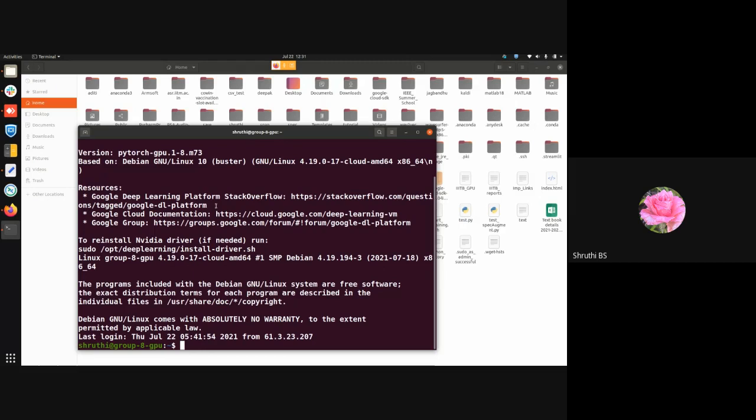So we'll be doing it like that for group 8. Similarly, all the other groups will take their particular SSH, and under the SSH they'll take the particular gcloud command and log into their corresponding GPUs.